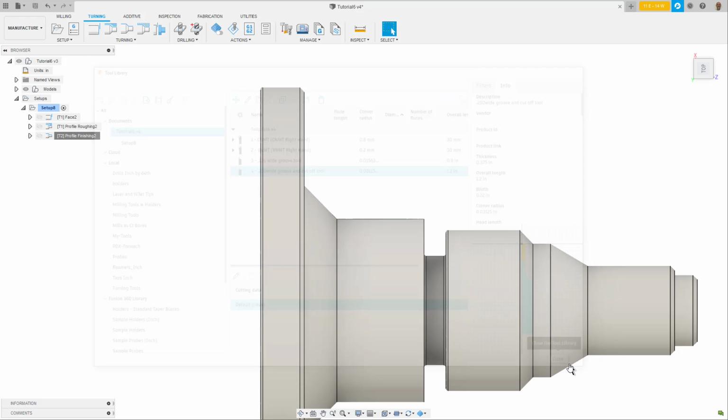Let's close the tool library. In this lesson, we learned about the tool library, creating a new tool, specifically a grooving tool and a cutoff tool.